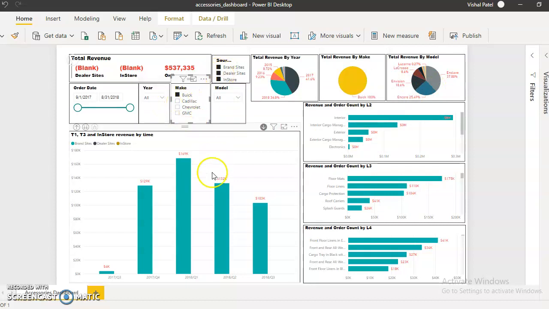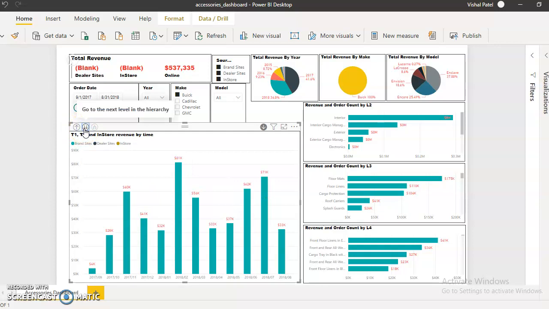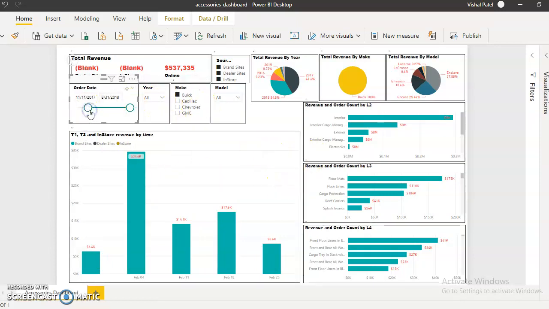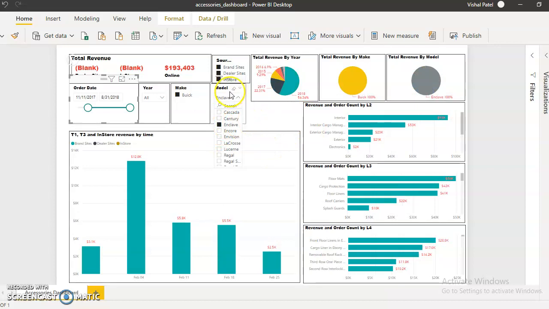And here also, year, and select that. You can change the order date, you can select the models, and based on selection everything changes in all other places.